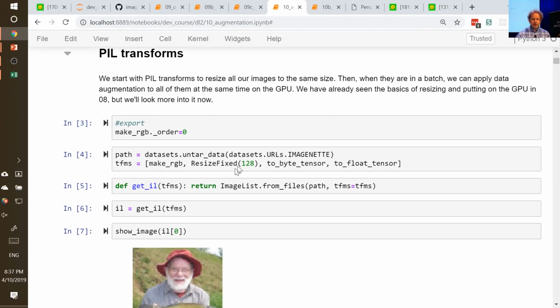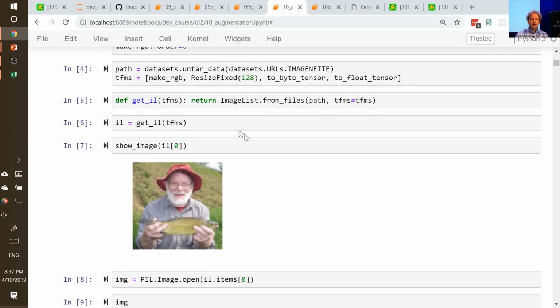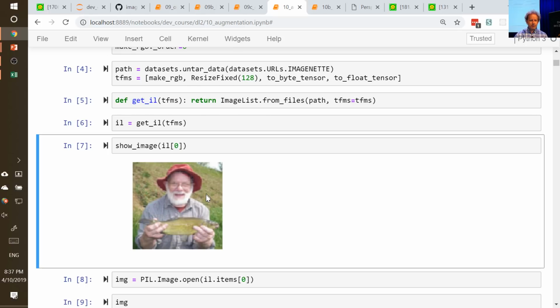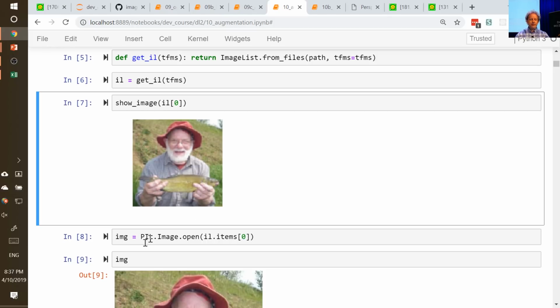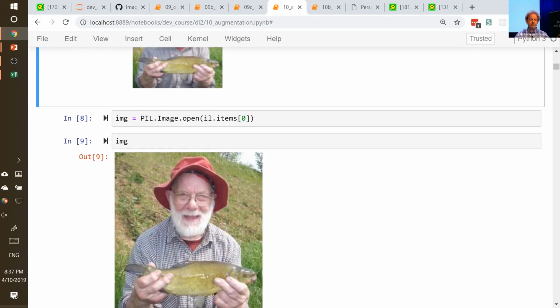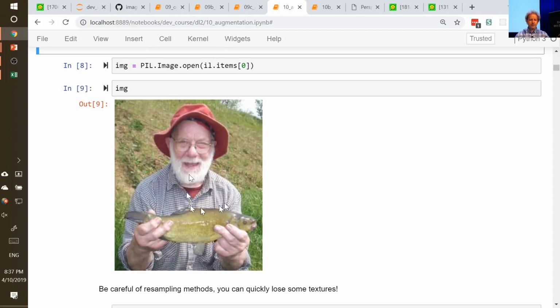So let's load it in, as before, and let's just grab an image list for now. Okay. And the only transforms we're going to use is resize fixed, and here's our chap with the tench. And let's just actually open the original Pillow image without resizing it to see what he looks like full size. So here he is. Right? And I want to point something out.